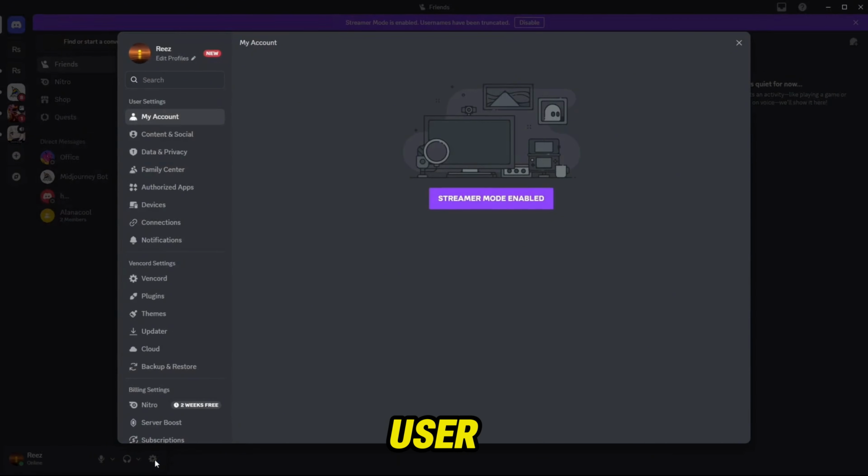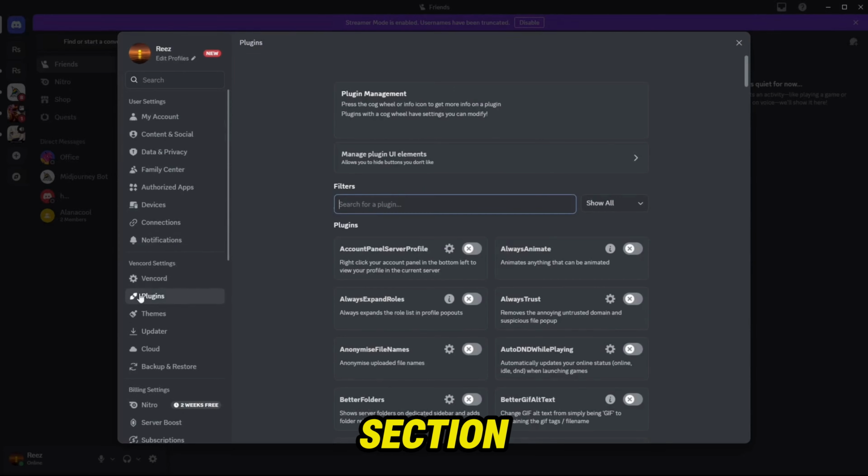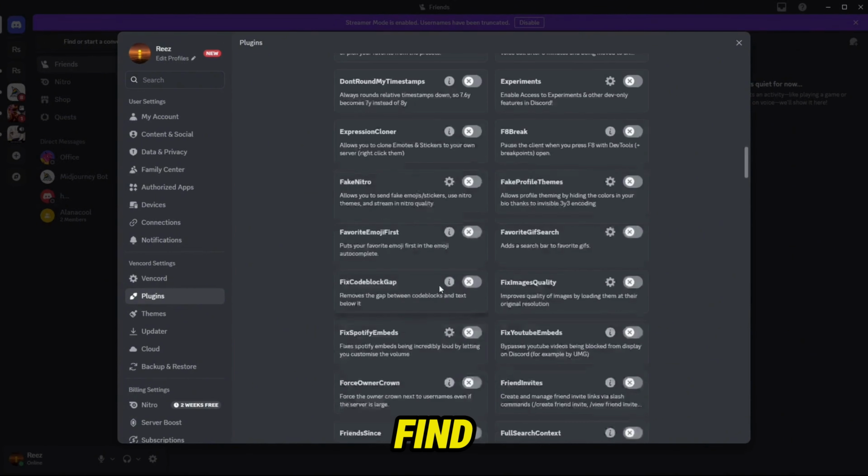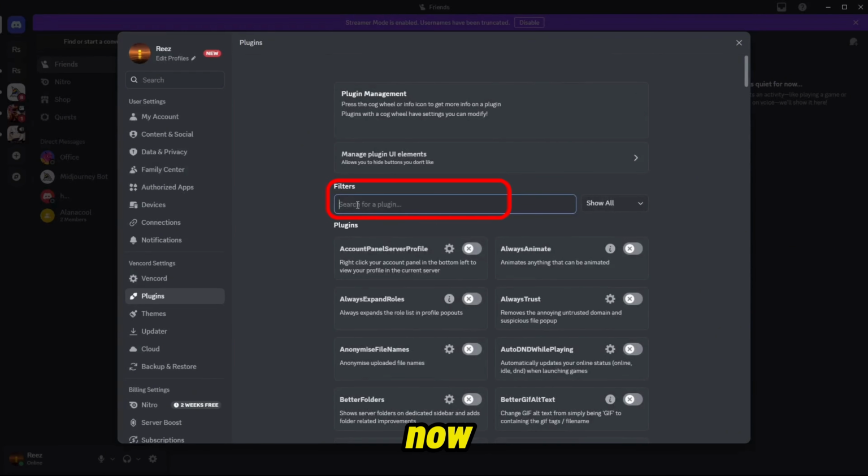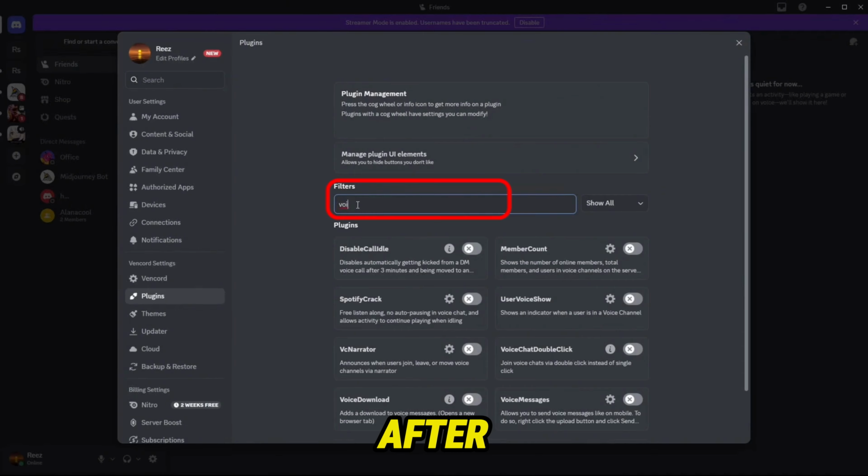Now click on the option User Settings. Here you will find this section of Vencord. Under that, you're going to find the option of plugins. Click on that. Now search for voice. After you see the plugin Voice Messages, enable it.